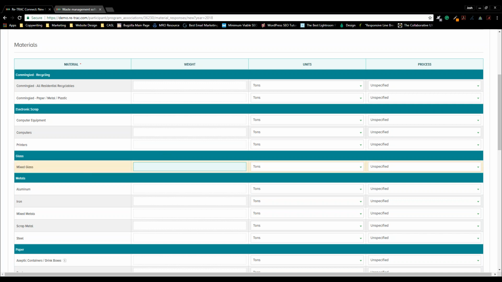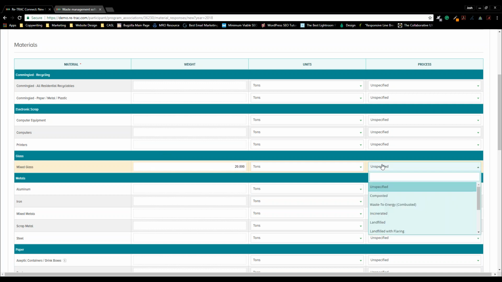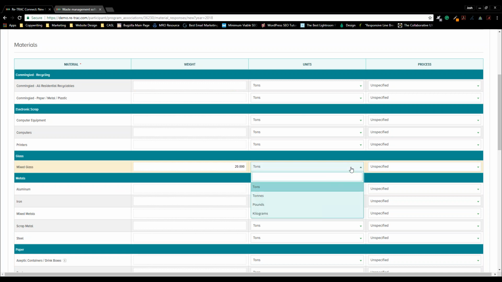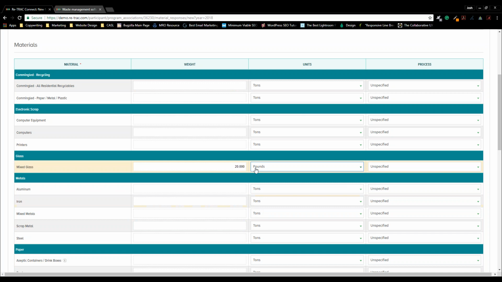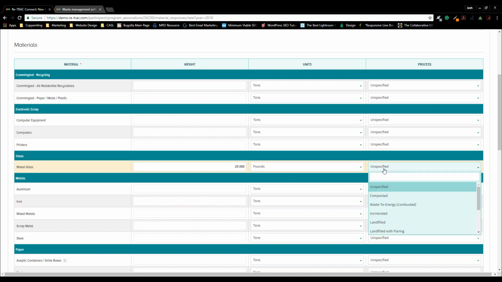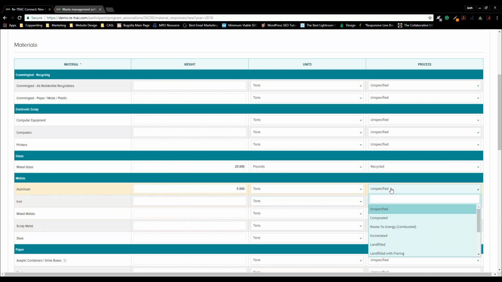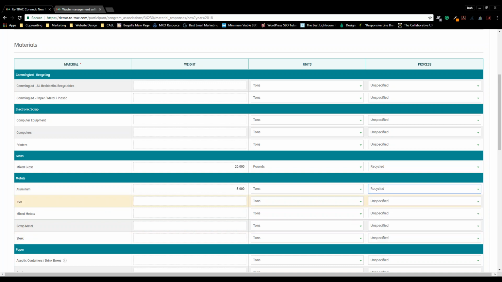So let's just say we wanted to add 20 tons of glass. And by the way, you'll notice this is all defaulting to tons, but let's say you were tracking one particular material and you just happen to track that in pounds. I can make that change right here, no problem. And then on the far right, this dropdown is used to identify how the material was managed. So I'm going to go down and say that this was recycled. And we'll do one for maybe aluminum, and we'll say that that was also recycled.